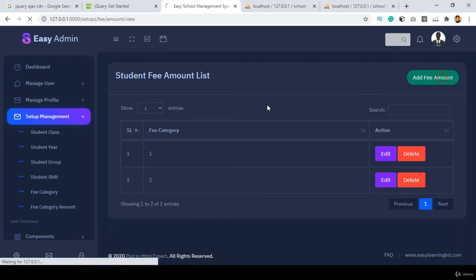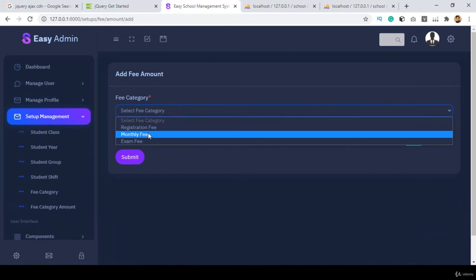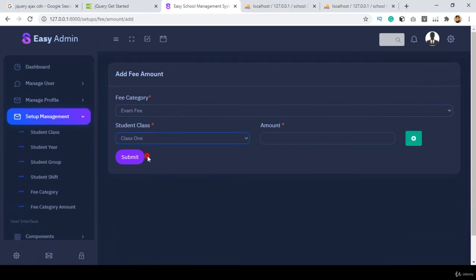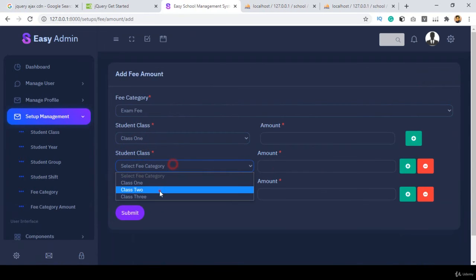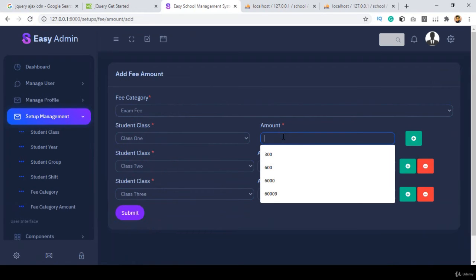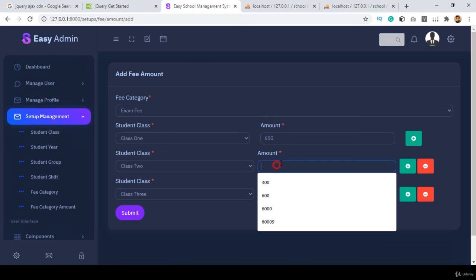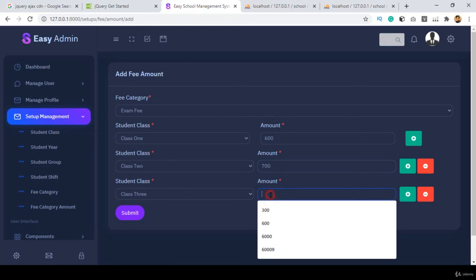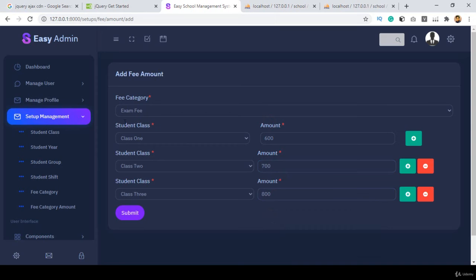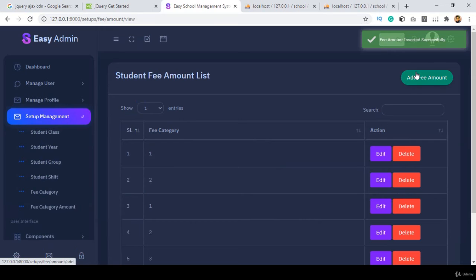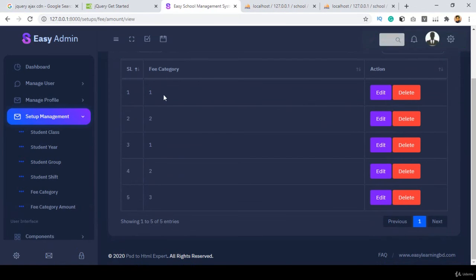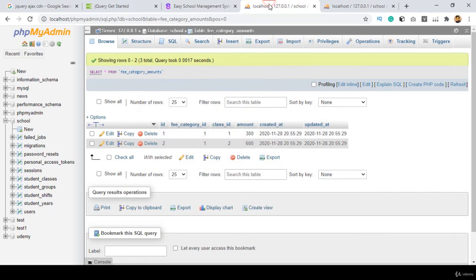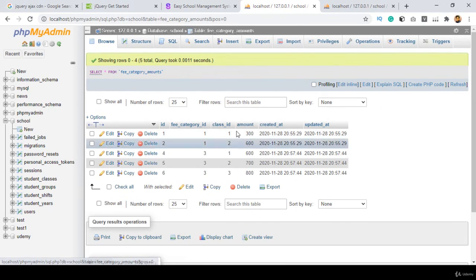Now go to our add fee amount, and right now I choose exam fee for class 1, and I also want to add multiple ones, that will be class 2 and class 3. So for class 1 I want to make it 600, and then 700, and then 800. Okay, that will be our class fee. So now if you click submit, yeah, you can see it's now successfully inserted, and that our class ID is also visible. Now click browse, you can see it's successfully visible.